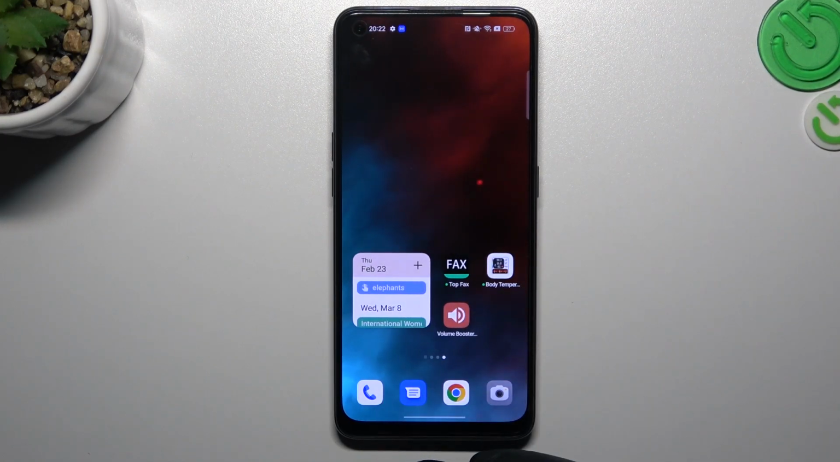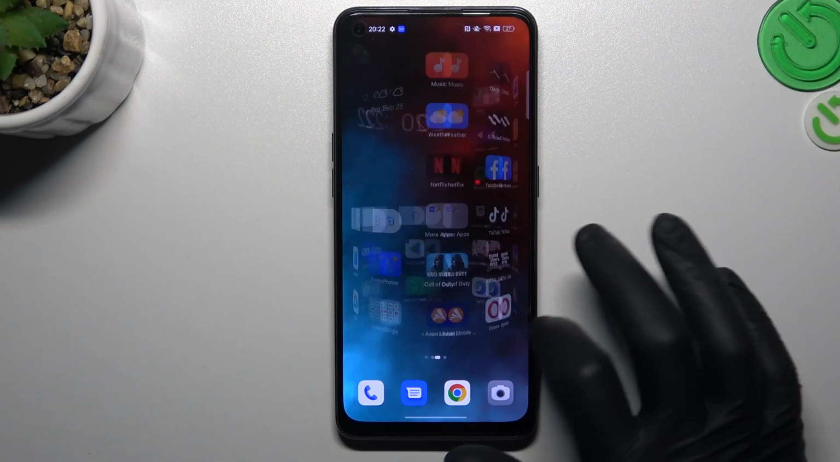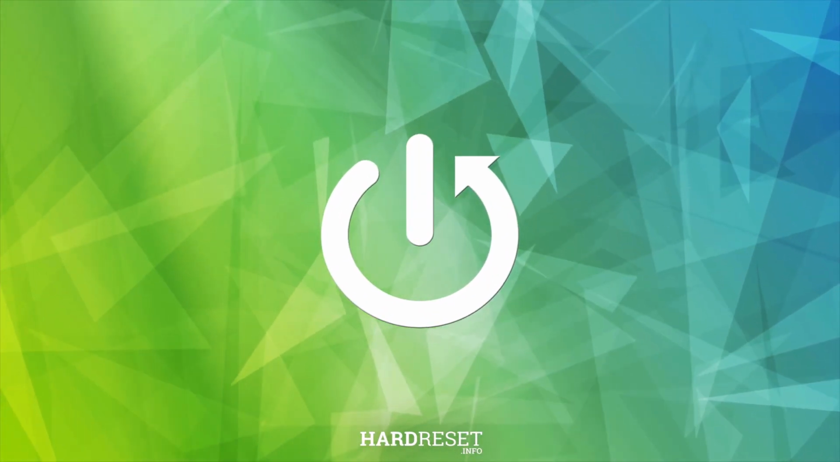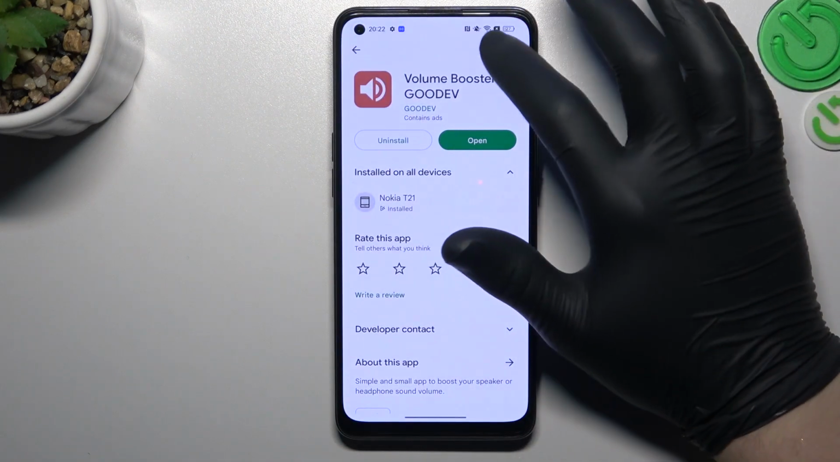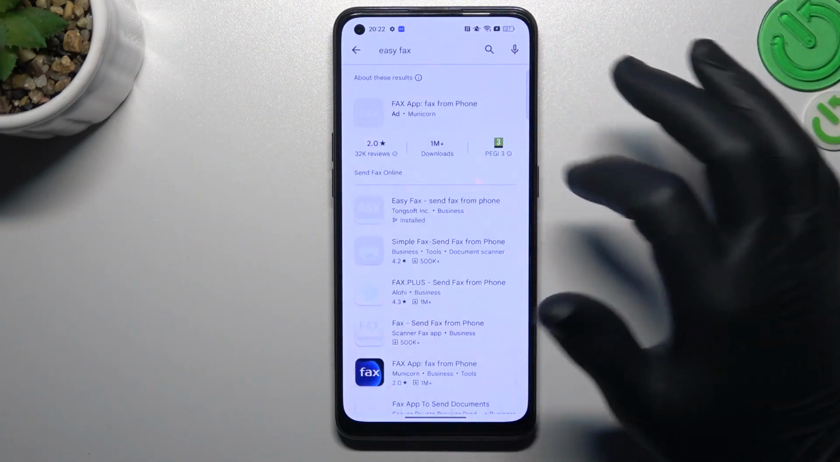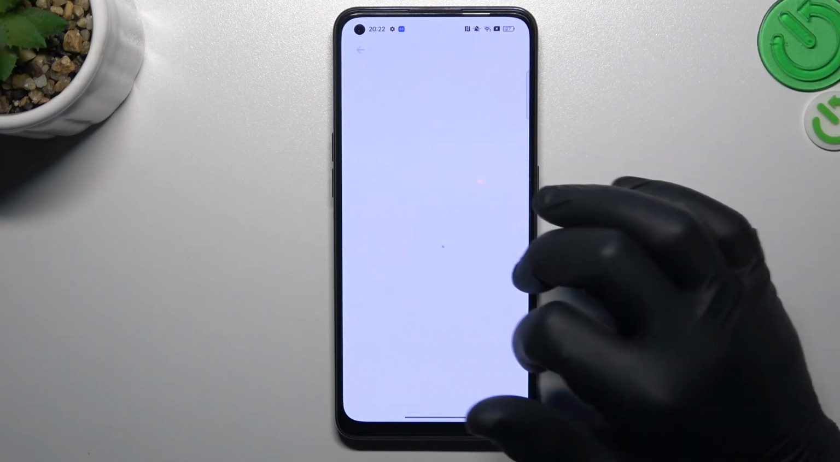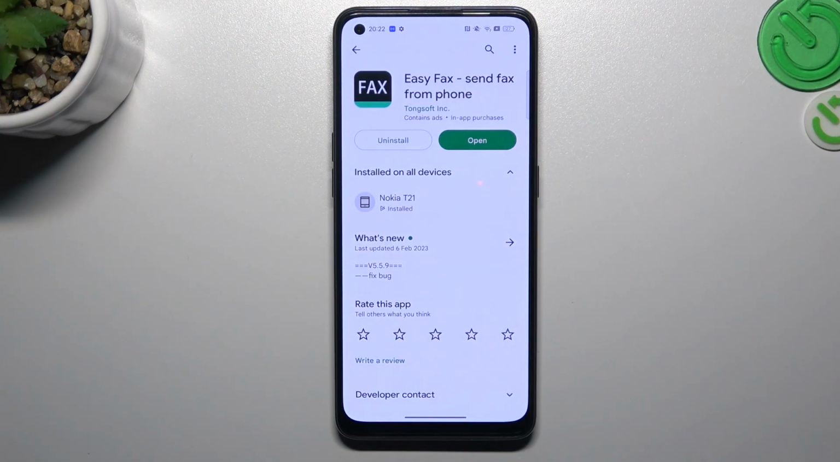Today I will show you how you can send fax messages from your Oppo Reno8 T. So we start from opening the Play Store, then just type here fax app. You will find a lot of them in the Google Play Store. I'm always using that one.